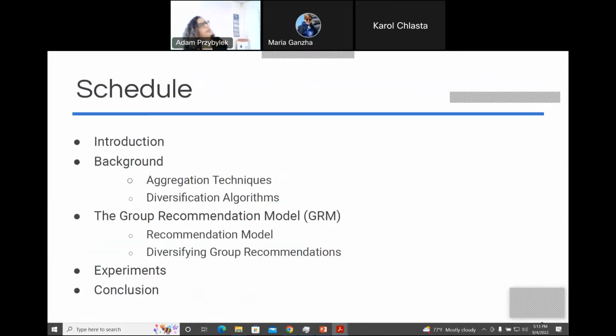So here is a brief schedule where I will first make an introduction, talk briefly about some background techniques, get into the group model recommendation, show the experiments, and conclude.